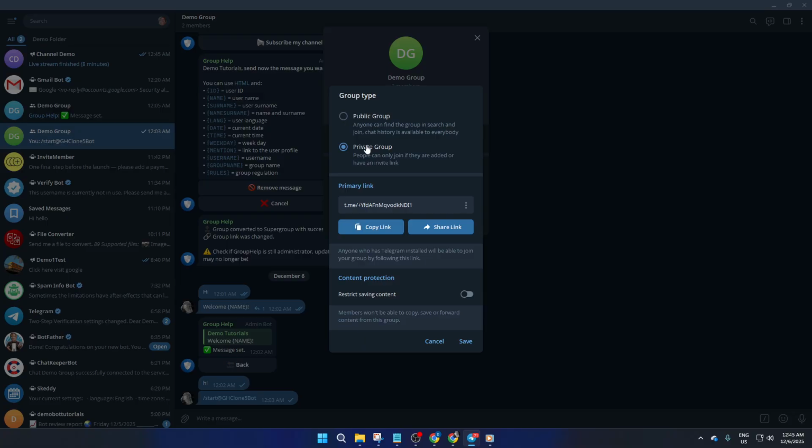But if you're aiming to grow a large, visible community, select public. Public groups get a unique short link like t.me/example, which the world can find, join, and read the chat history. It's like switching from a private backyard meetup to a big event in a public park. Everyone's welcome, and your group becomes discoverable.